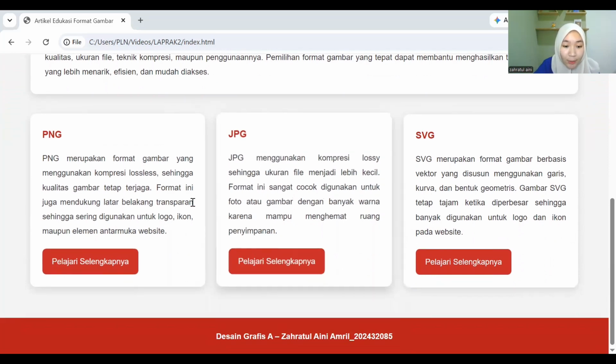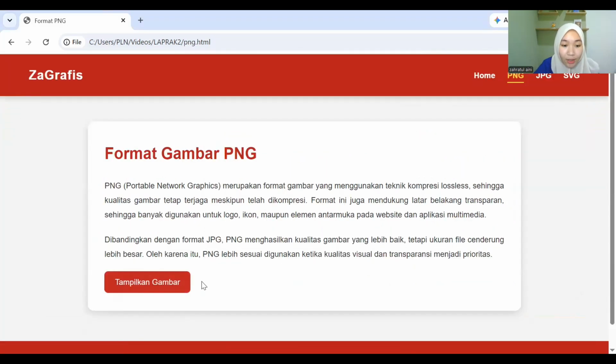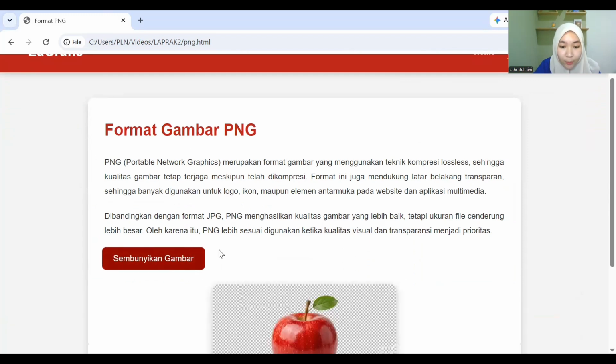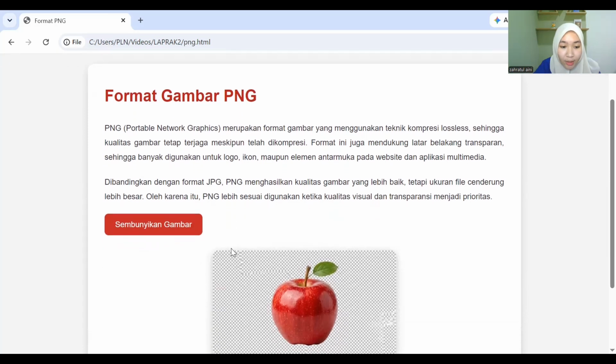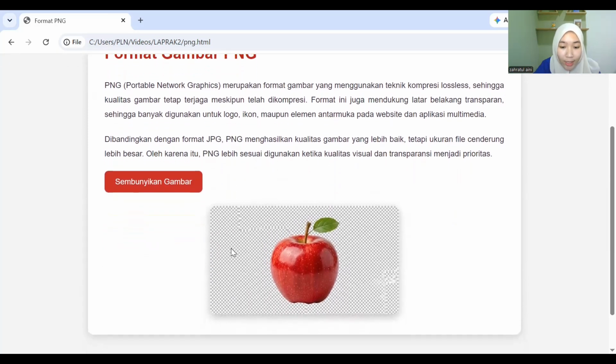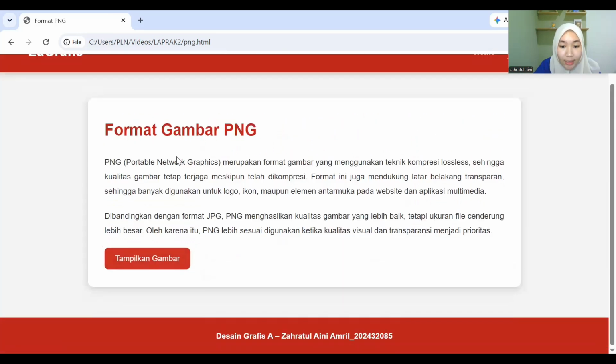Now, I will open the PNG page. On this page, users can read more detailed information about the PNG image format. There is also a tampilkan gambar button. When I click this button, the PNG image appears and the button text changes to sembunyikan gambar. When I click it again, the image is hidden.